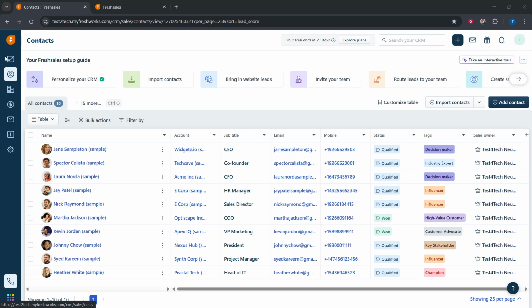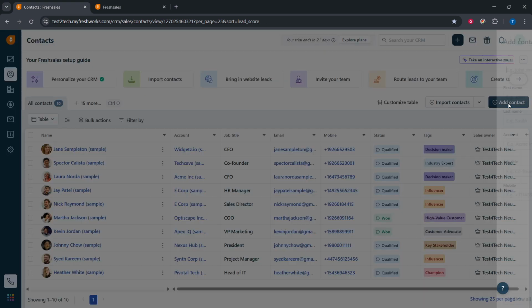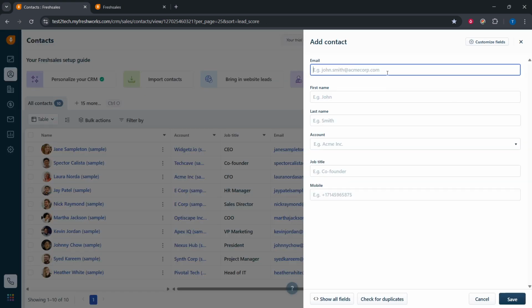Let's start by getting people into the system. You can add new leads one at a time, import a CSV if you're moving from another tool, or let Freshsales auto-capture from connected email or a website form. Keep your data clean as you go. Fill in key fields like company, role, and source so you can segment and prioritize later.